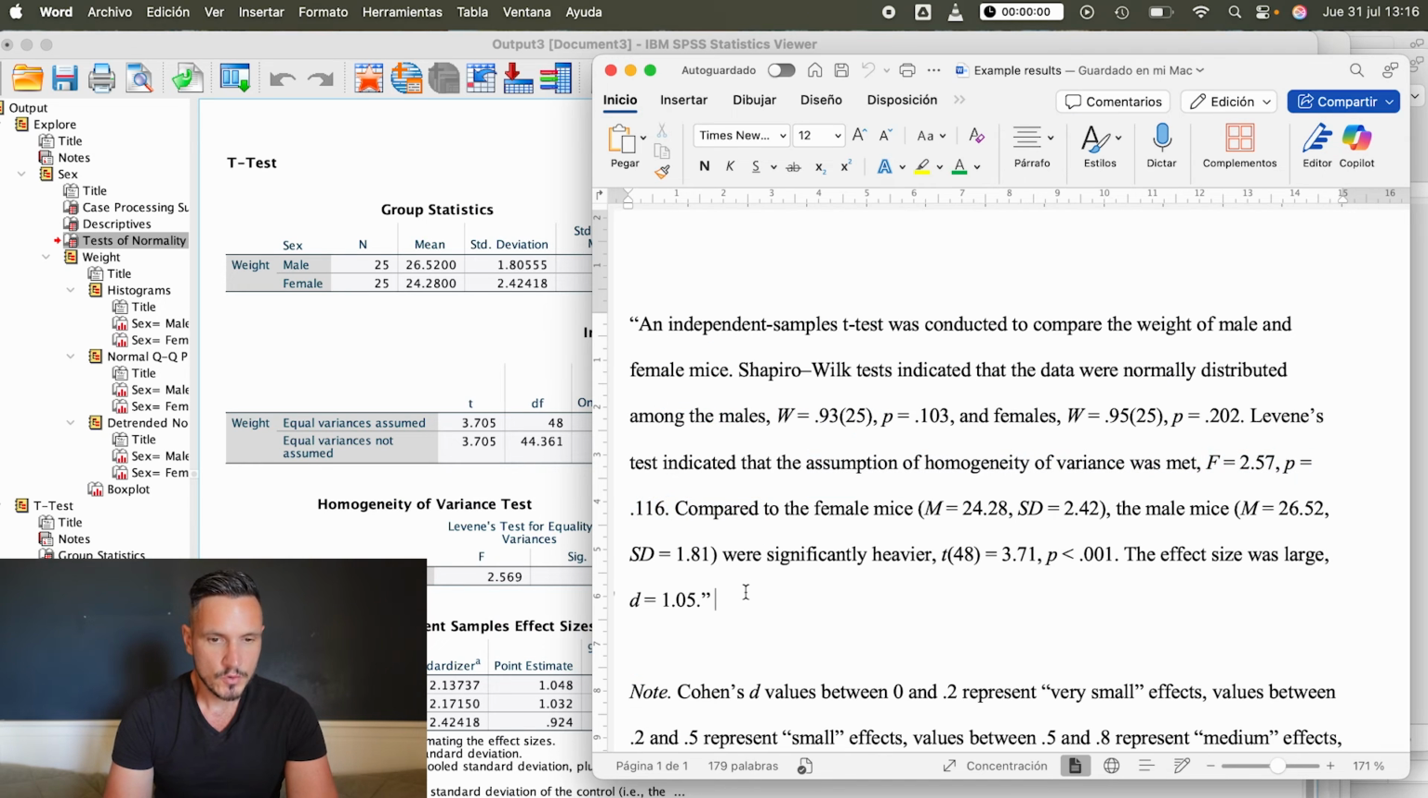And then we get on to reporting the results of the t-test itself. So we've said that compared to female mice, and then we've reported means and standard deviations for the female mice. The male mice were significantly heavier, and then we've reported the results of the t-test. So let's take a look first at how to report these descriptive statistics.